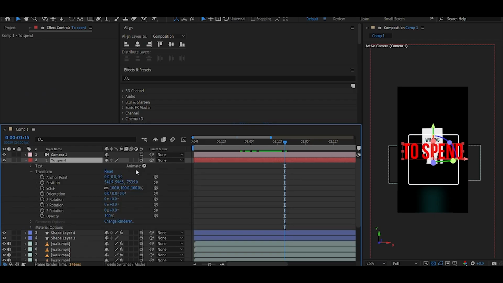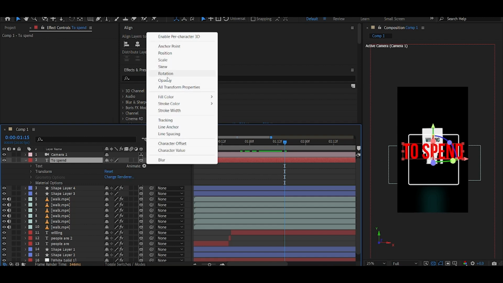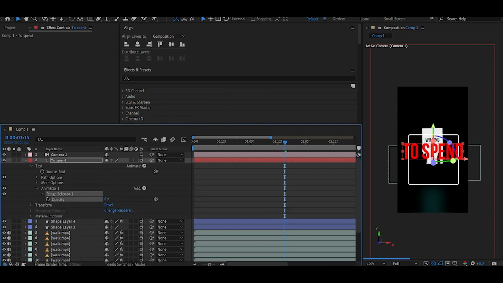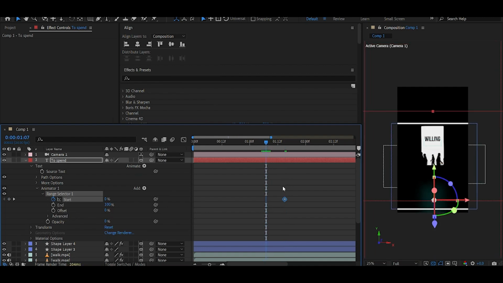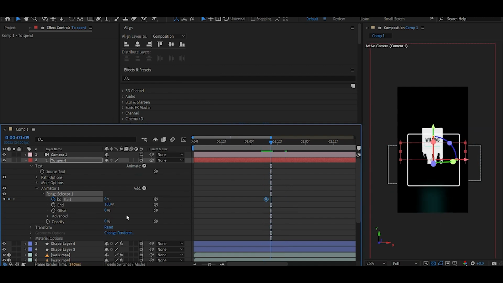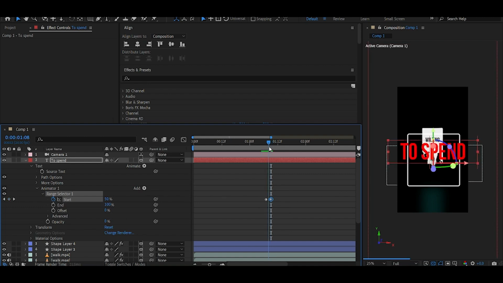I'll go to the text layer, click animate and go to the opacity property. I'll change it down to 0. Use the range selector to set the start position where the text finishes coming in and boost it up to 100%. Now it animates in letter by letter.